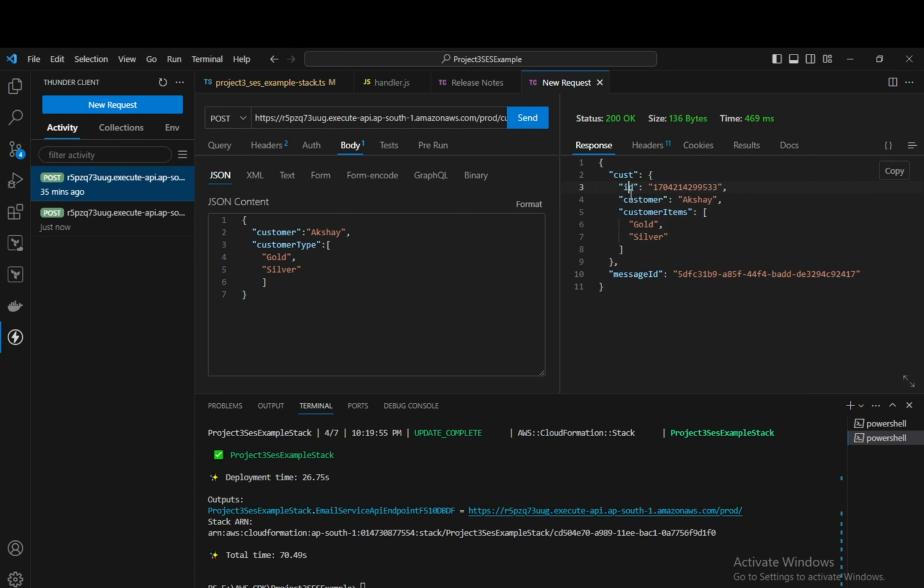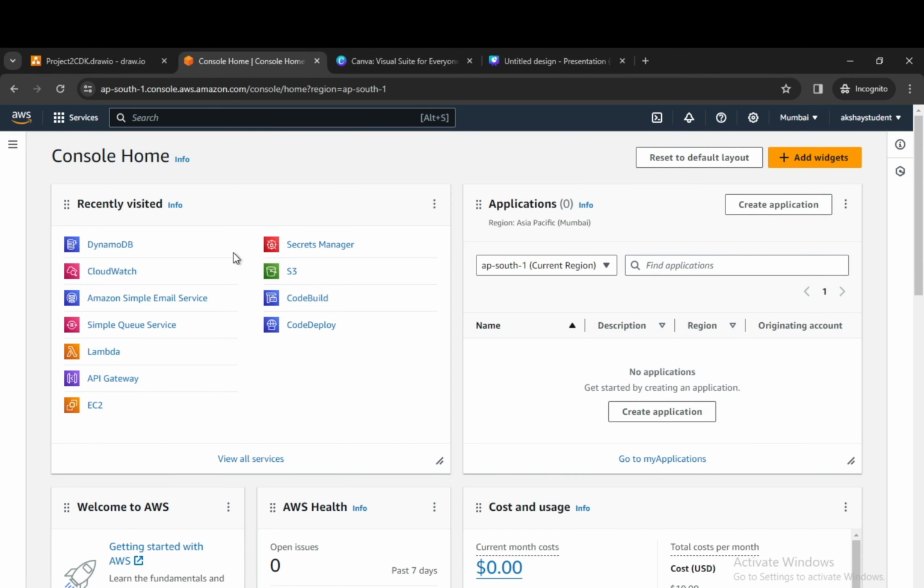So this is the ID. This is the customer name, and these are the customer items. It is a gold or silver customer, and this is the message ID. Now let's navigate to the console, and inside the console let's see whether the stack has been created or not.